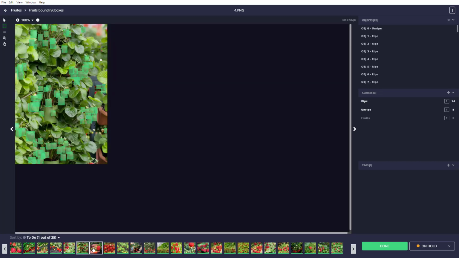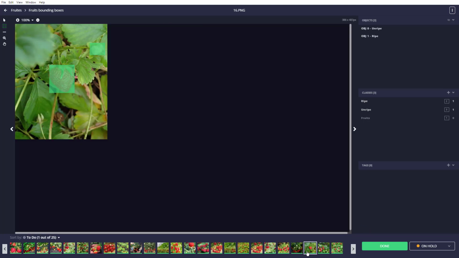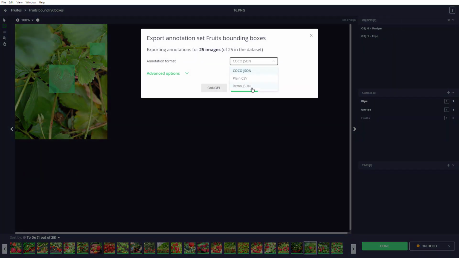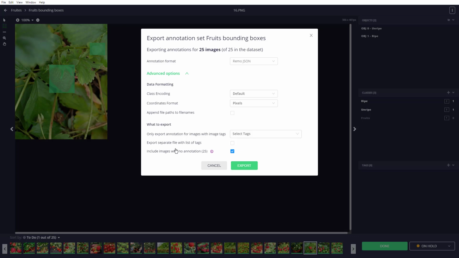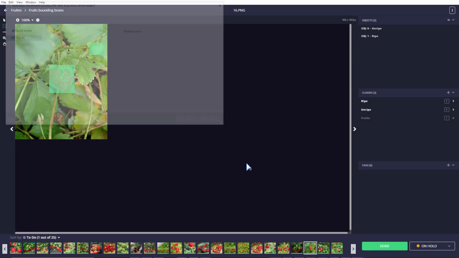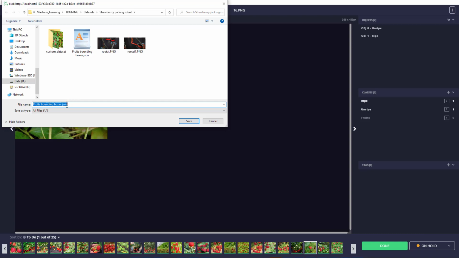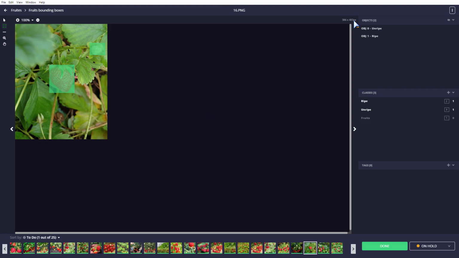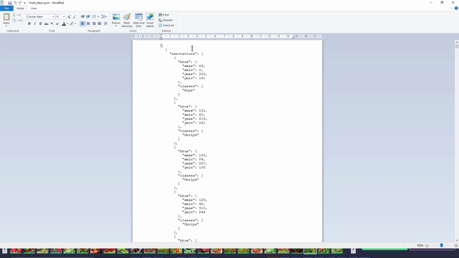And so we're now ready to move forward to the next step, which is that of exporting these annotations. So right here we click on export annotation. We select the Remo JSON. There we go. For the advanced options, everything is okay, and then we export. So yeah, we have fruits bounding box. Let's just have this fruits bounding boxes. That's fine.